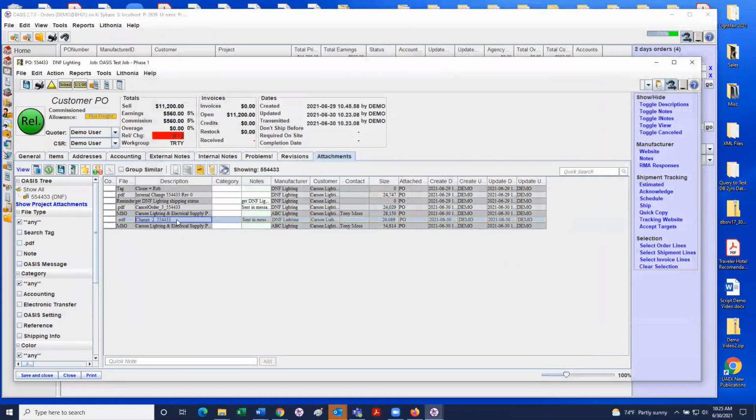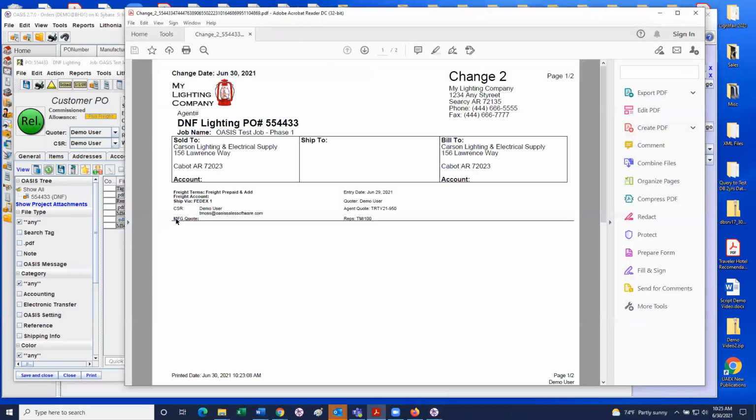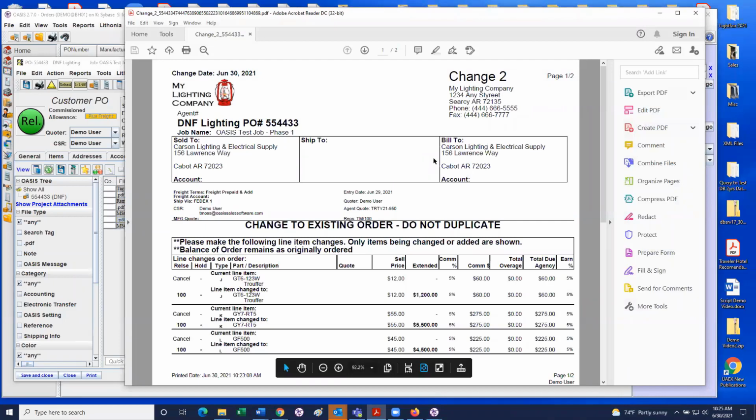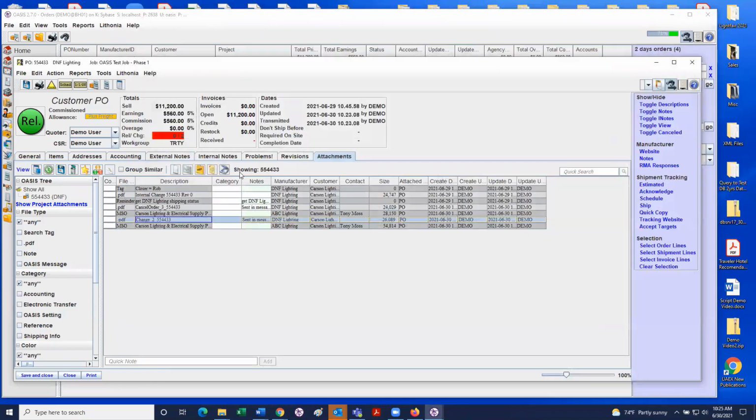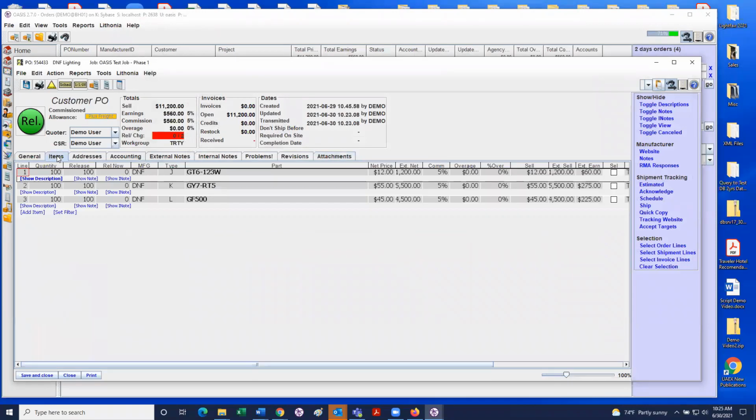And then the change 2 was the restoration of it, revert cancellation, you might say. So we reverted that back. You'll see all the lines on there, and it reverted it back to the state that it was in prior to the cancellation. So just remember that your attachments tab records everything that's happened to this order.